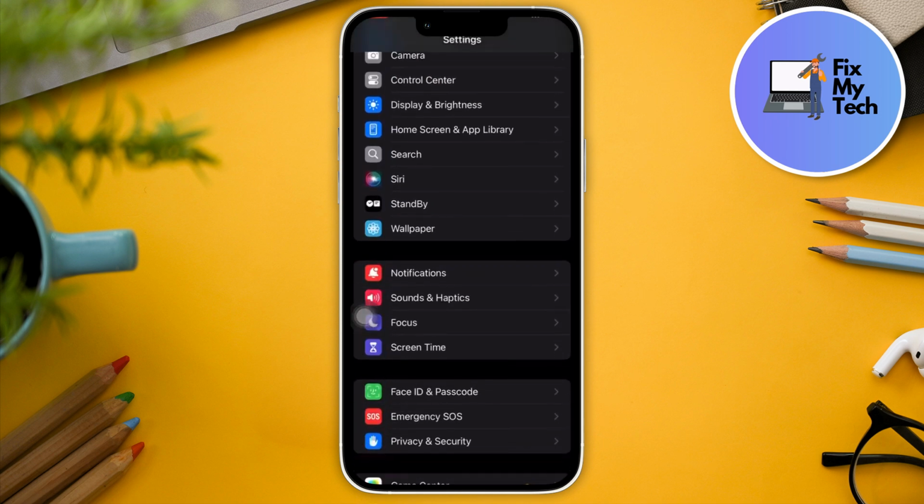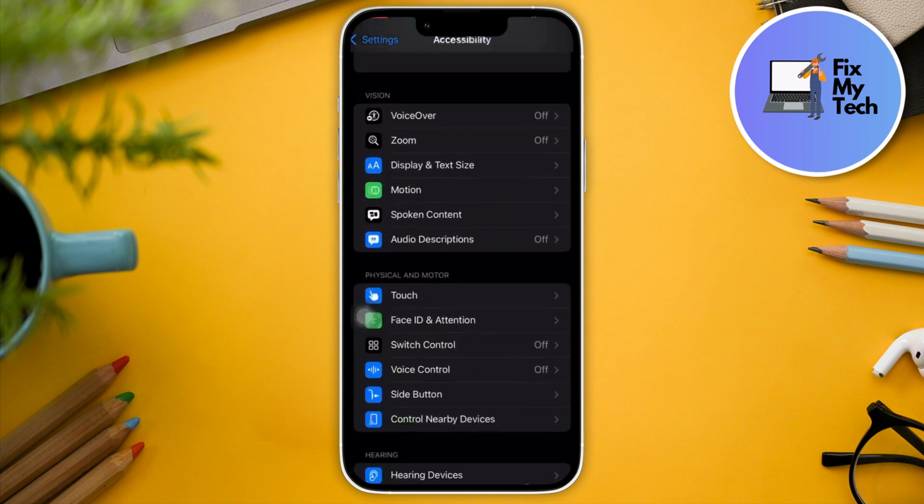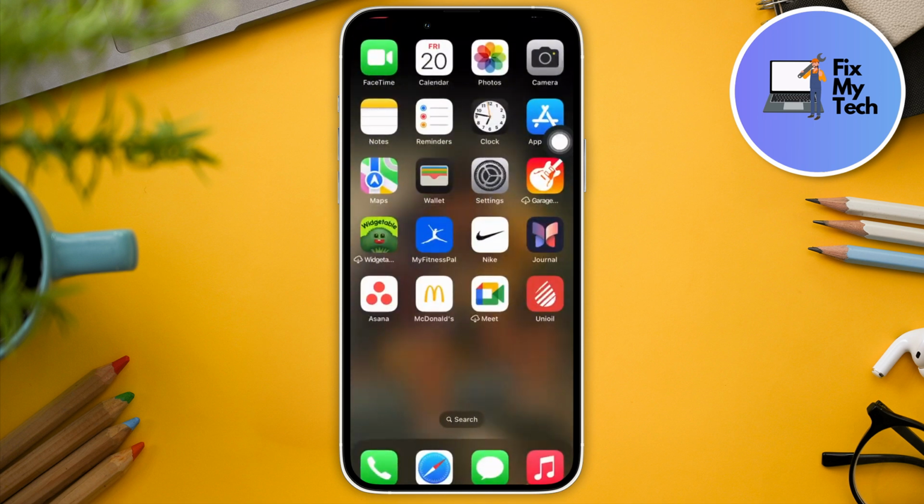Next one, look for accessibility first. And then inside accessibility, go for motion. And then look for reduce motion. If this is turned on, which by default it's usually turned on, make sure this is turned off. Alright? After that one, just reset your phone, turn it off, open it up, and you'll be good to go.